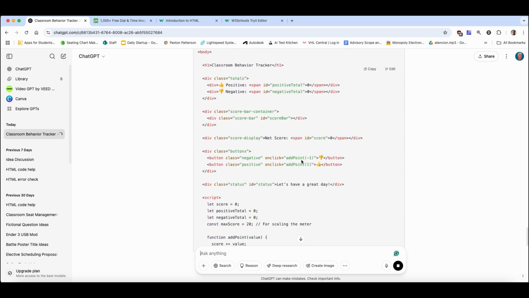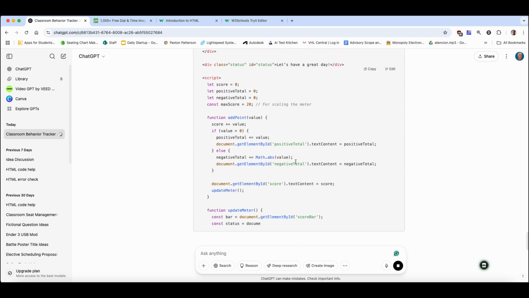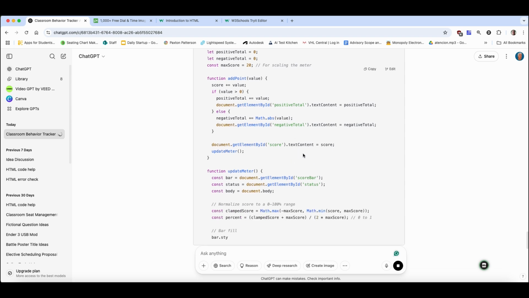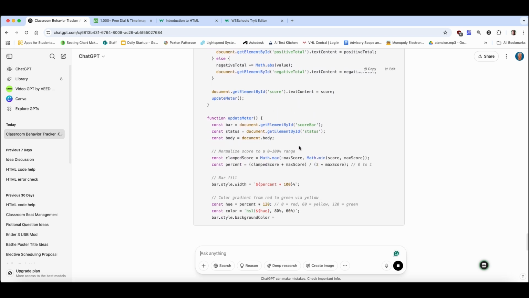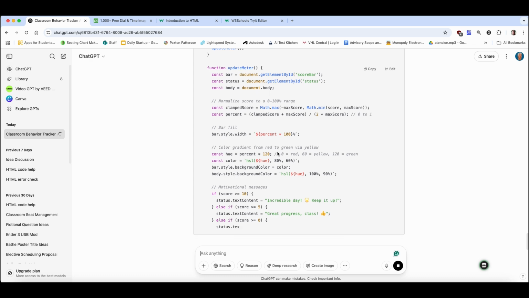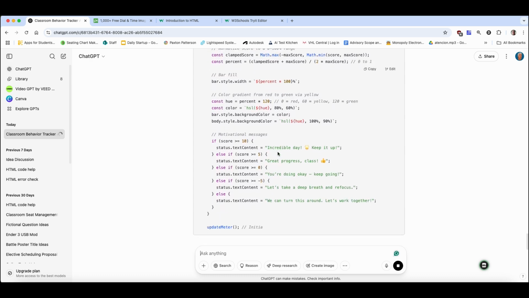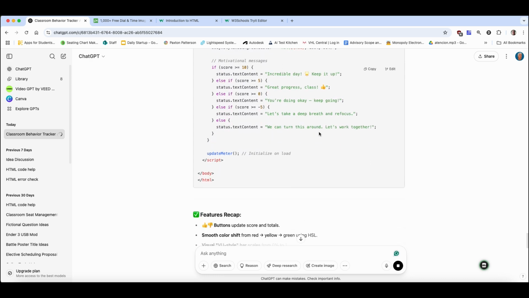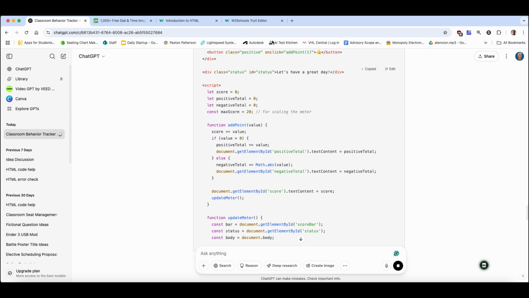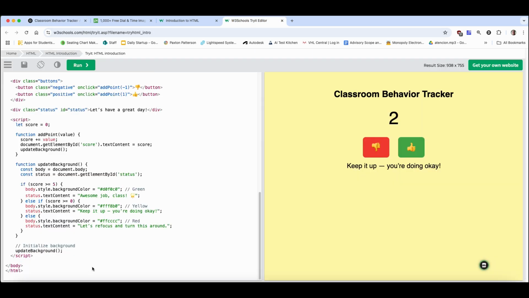I did like how it came up with the thumbs up and thumbs down. I didn't really know what to do about that on the buttons, but I do think that was a really good choice that ChatGPT made there. Just make it simple and easy for the kids to see. Okay, I'm going to copy that one. We'll test this out.